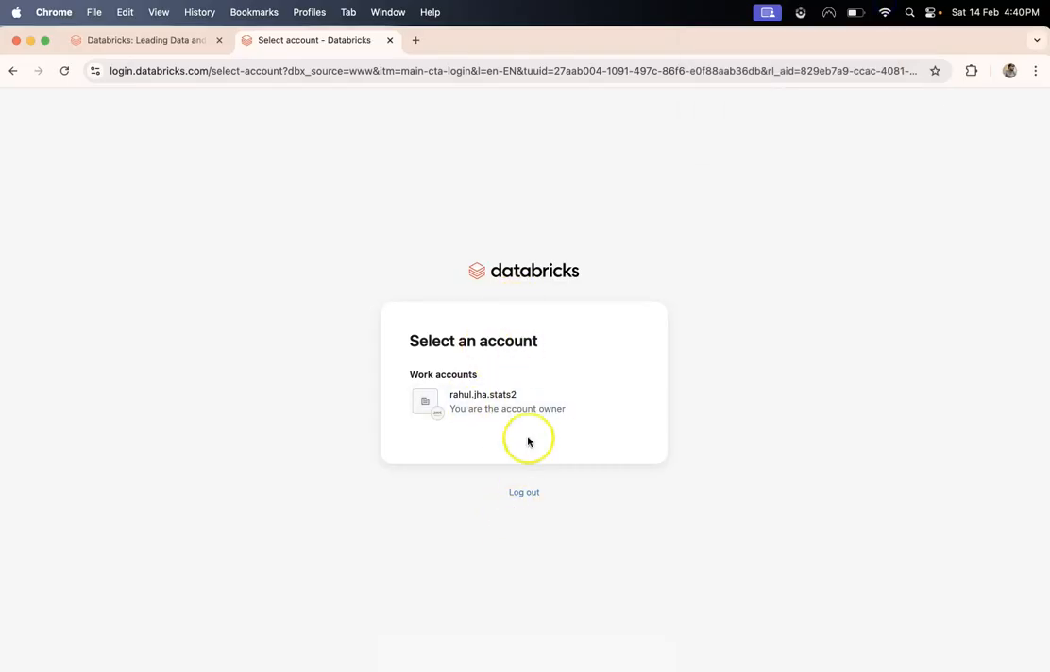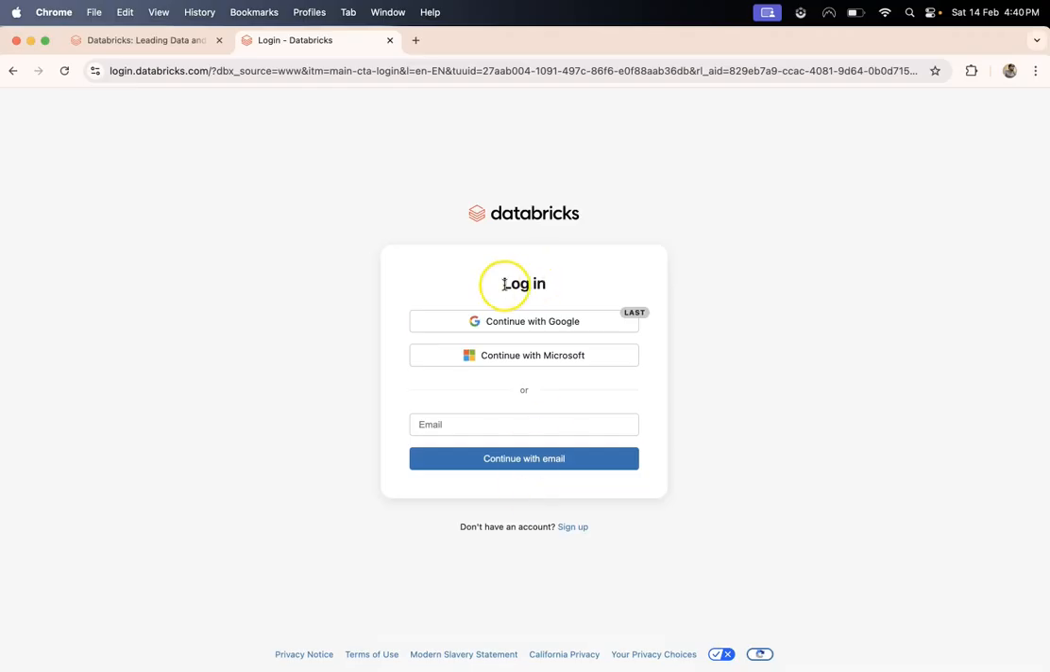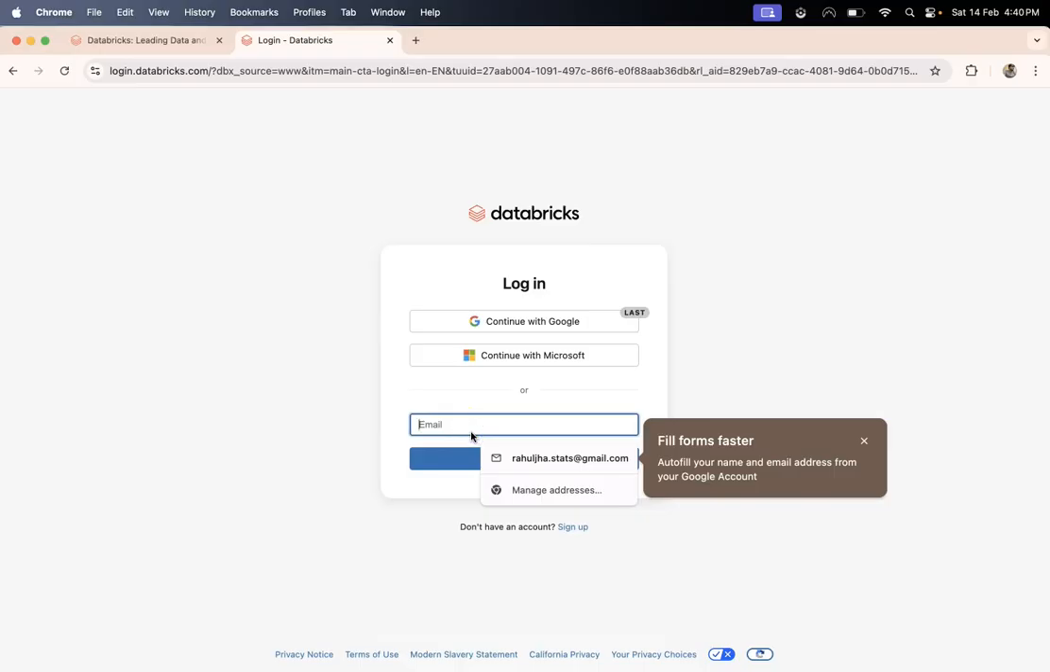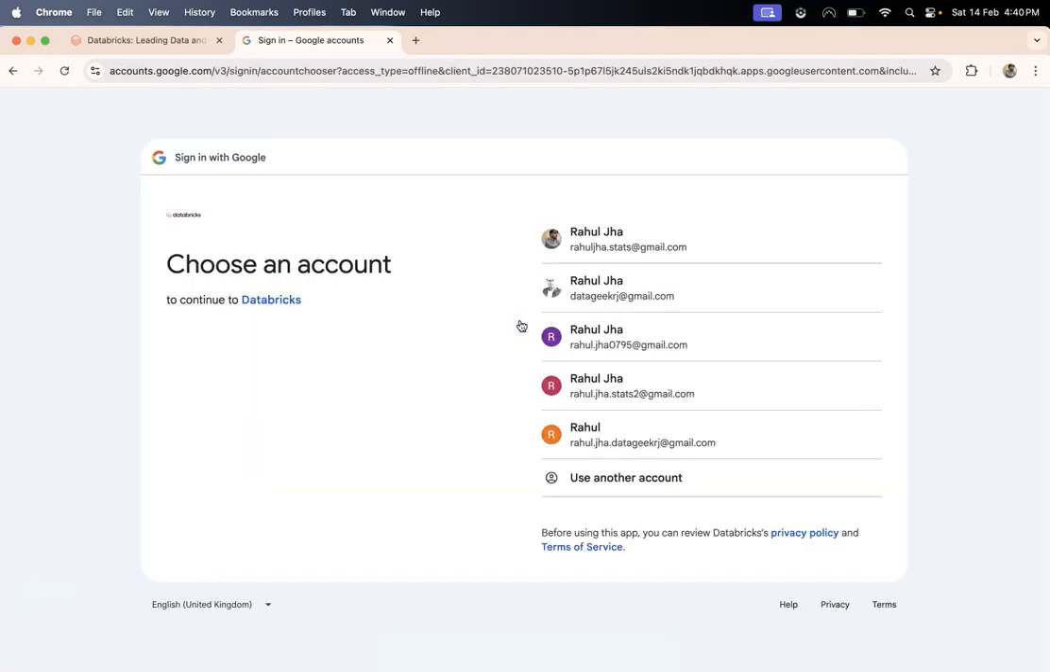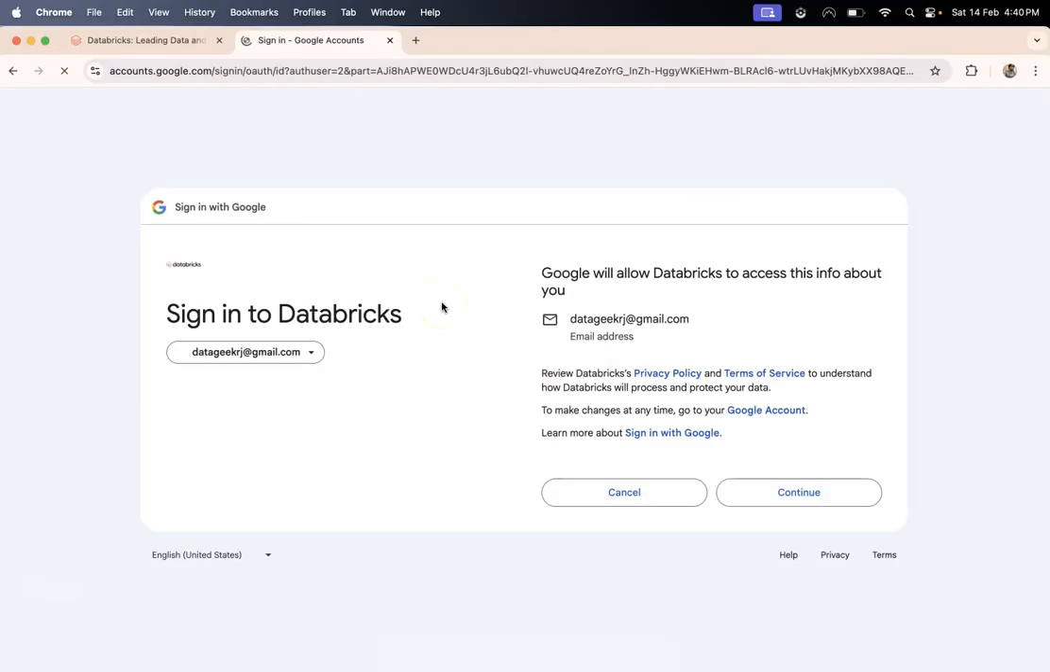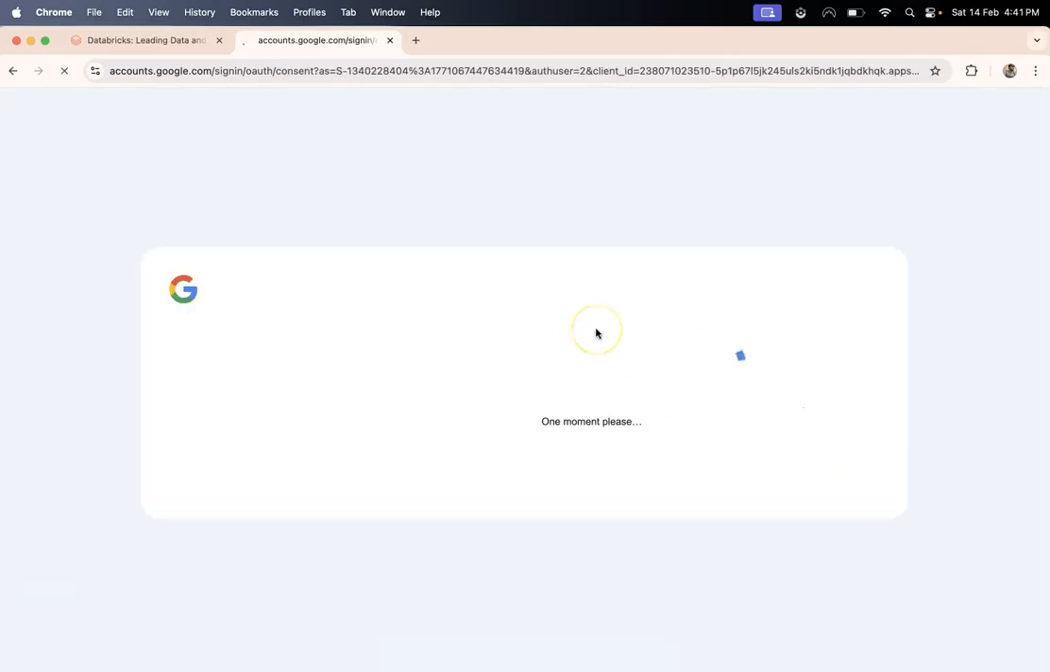Okay, so I don't want to use my existing account. I'll just log out, and now you can see I'm getting several options. I can continue with my email, or I can continue with Google, or I can continue with Microsoft. I'll choose this option, continue with Google, and I will try to use a brand new account which I haven't used before. So I'll select this one. Now it will ask me a bunch of clarifications and confirmations. So I'll just continue because I trust Databricks.